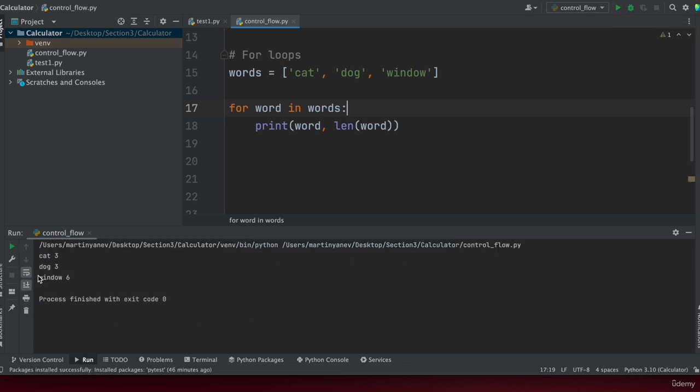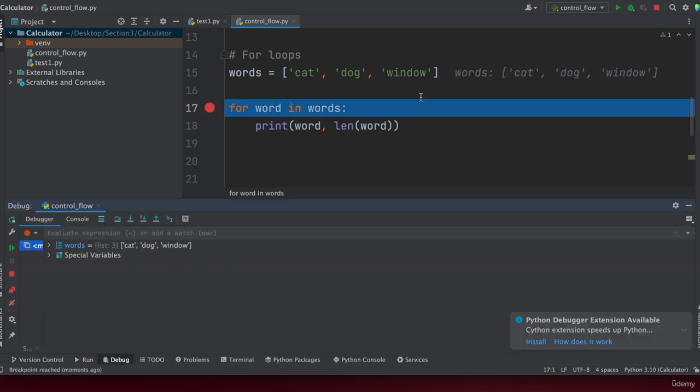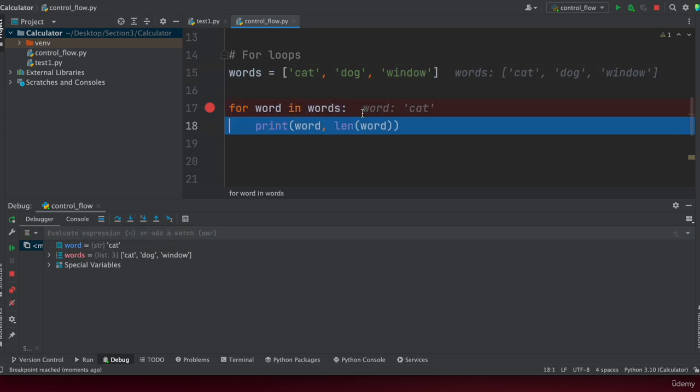So you can see that we have cat 3, dog 3, and window 6. And actually in PyCharm there is one very cool feature, which is the PyCharm debugger, which is this thing right here. If I place a breakpoint, you can select here and place a point and run the debugger, you can see that your program stops right here. So it executed this line. We have a list of words that are called cat, dog, and window. And now we go into the for loop, but we didn't enter it yet. So if I select step into, we can see that first the for loop gets executed for cat. Then we're going to print cat and the length of the word.